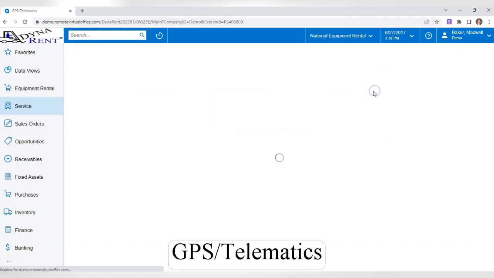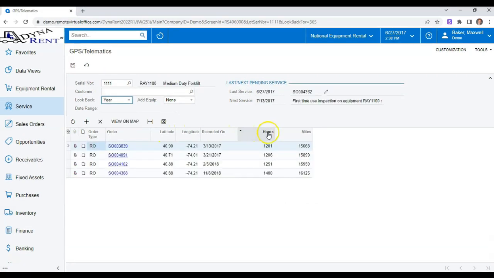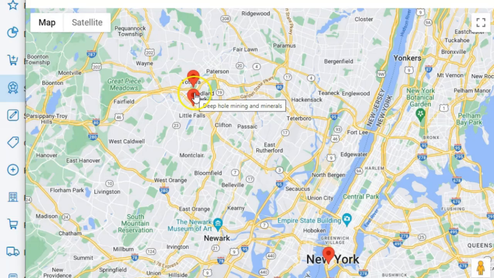Next, let's look at how DynaRent stores tracking data from a transponder. This information includes location and meter readings. We even show the next scheduled maintenance in case you might do that on site. Click View on Map and there's a Google map showing the movement history of your equipment.